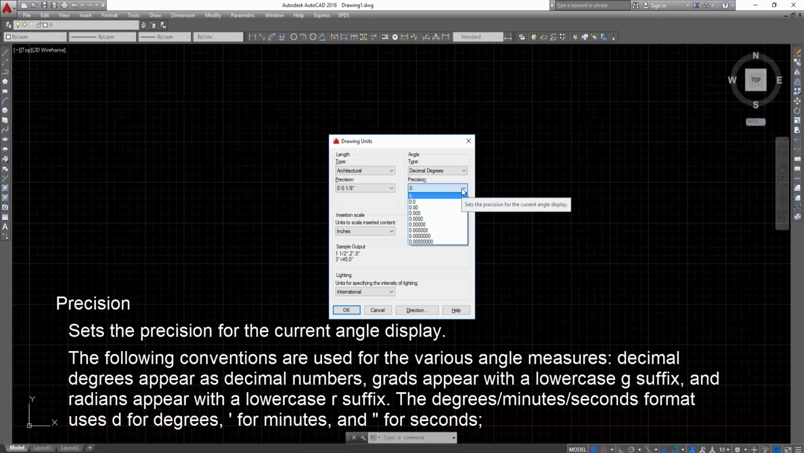The following conventions are used for the various angle measures. Decimal degrees appear as decimal numbers, grads appear with a lowercase g suffix, and radians appear with a lowercase r suffix. The degrees/minutes/seconds format uses d for degrees, a prime for minutes, and a double prime for seconds.